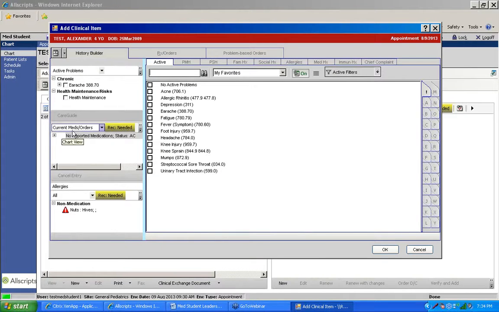This next pane is showing me the current meds and orders. Again, like we've already discussed, I can change the view. I can select from any one of these views. And likewise down here, the allergies, we've already discussed that. These are all allergies. He has allergies. He gets hives when he eats nuts.